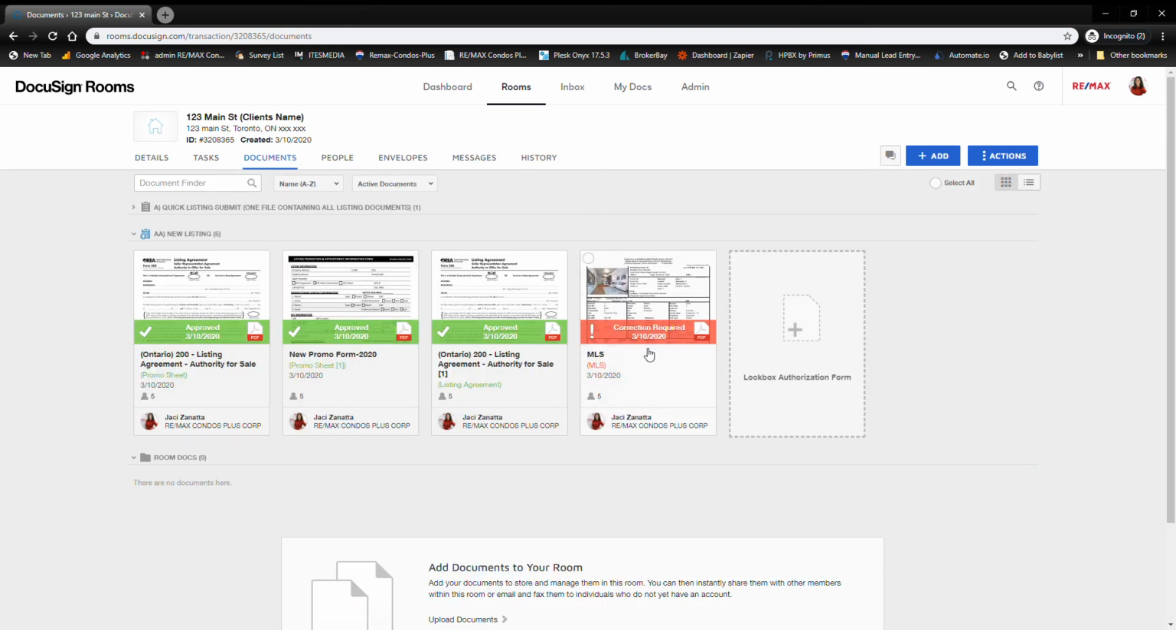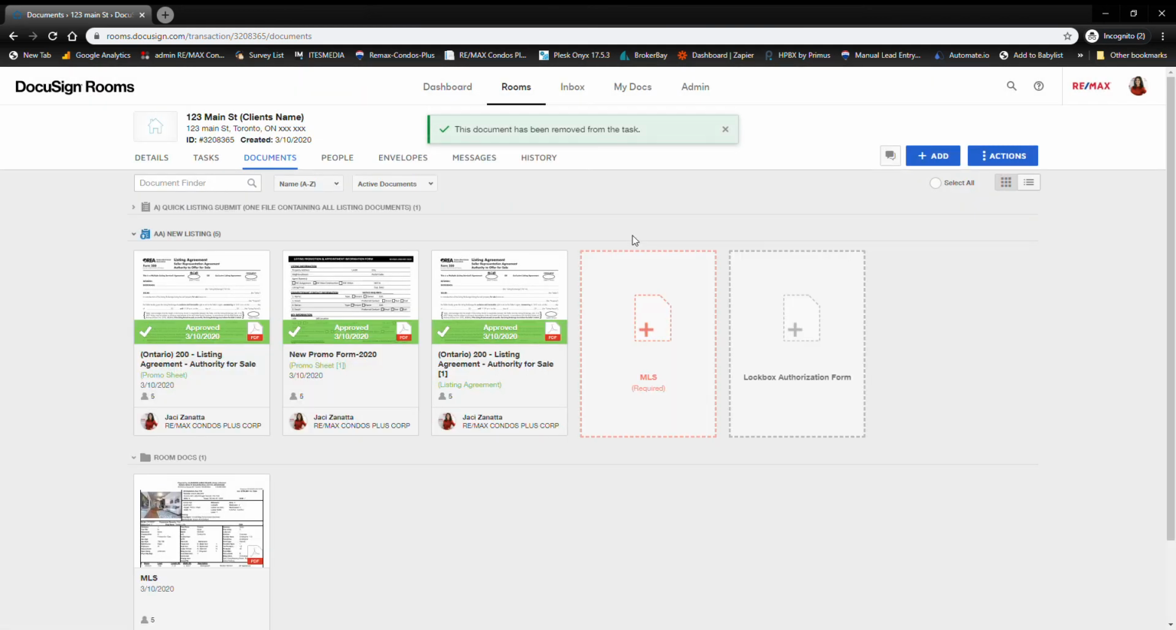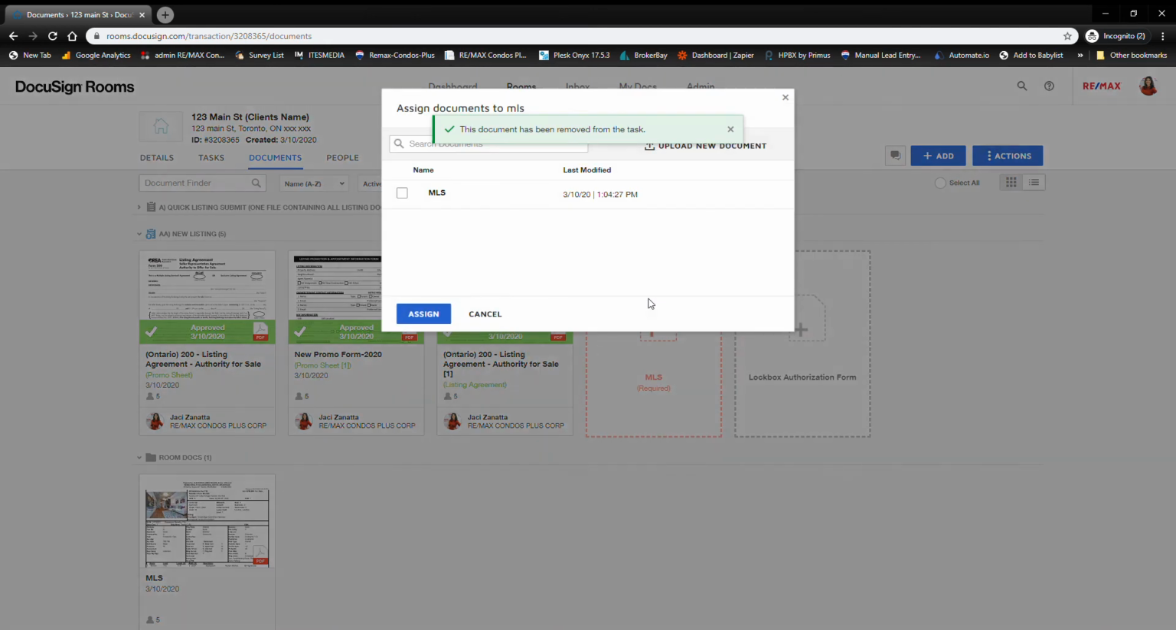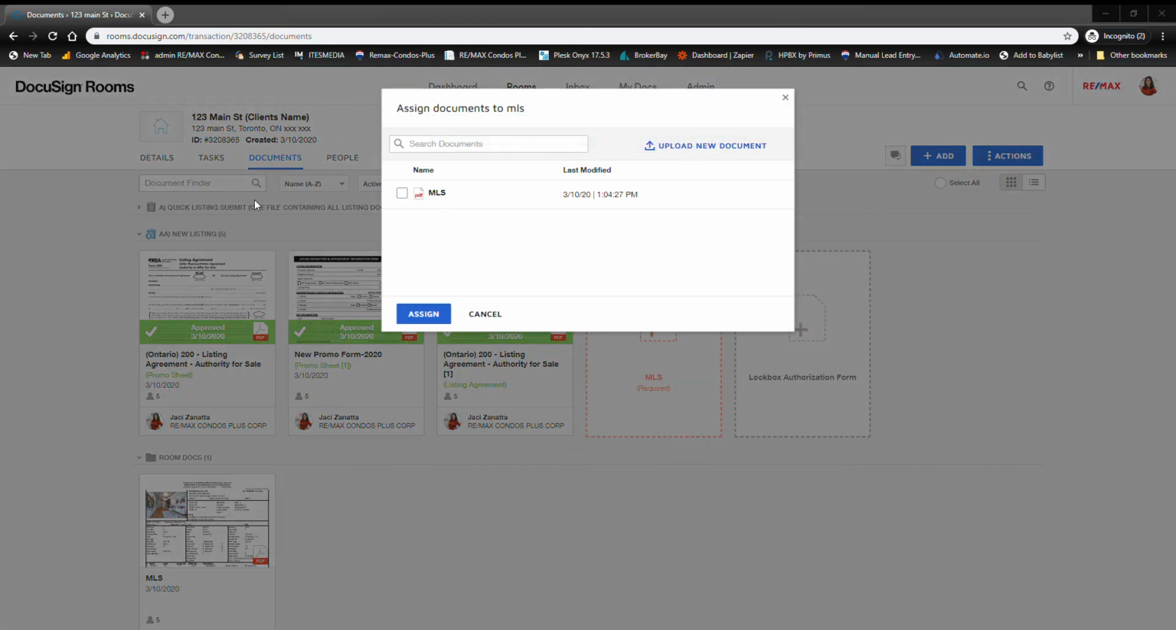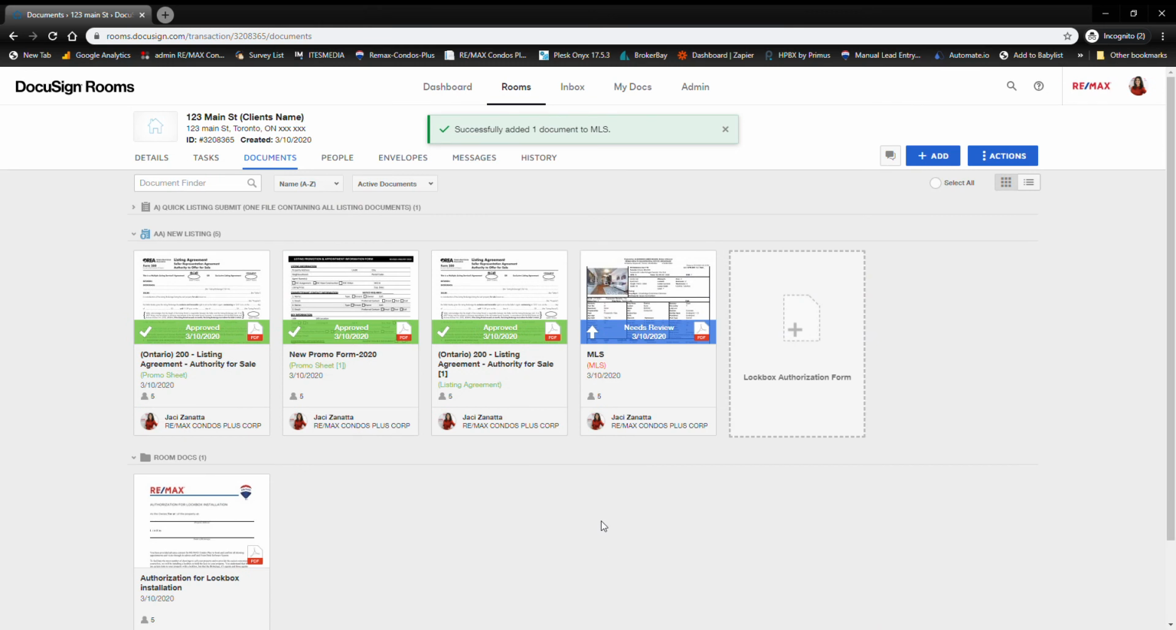So if this happens, it's a pretty simple fix. I can either remove this document from the task list, and then I can just add another one and upload a new document. And then just put it back in. And then it's the same thing. Admin will review it, it'll turn green, and hopefully it's all approved. So ideally you want everything green. And that's it for submitting paperwork to the office.